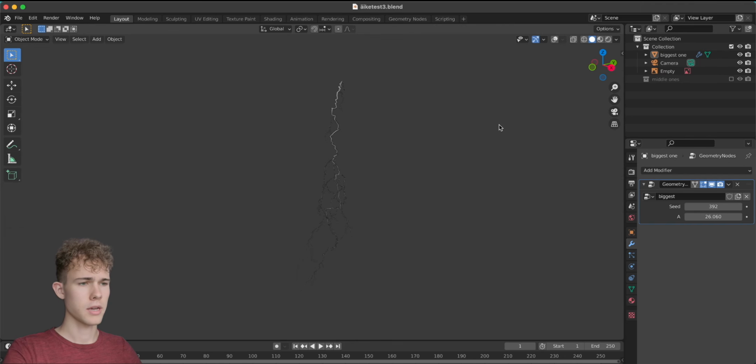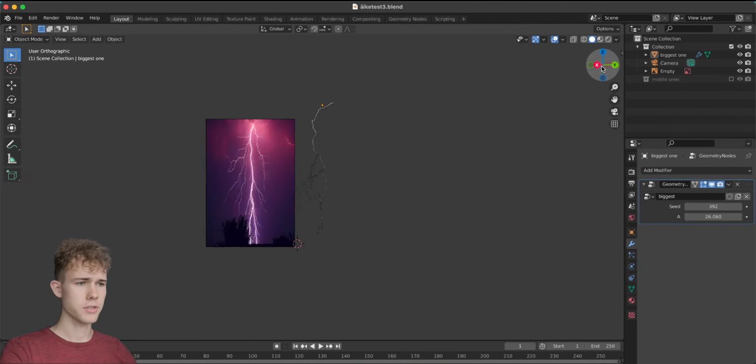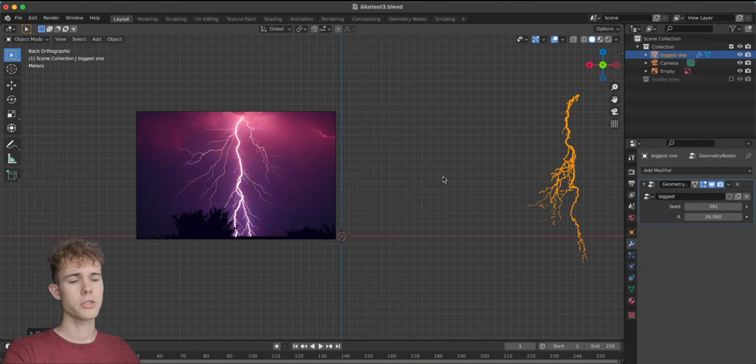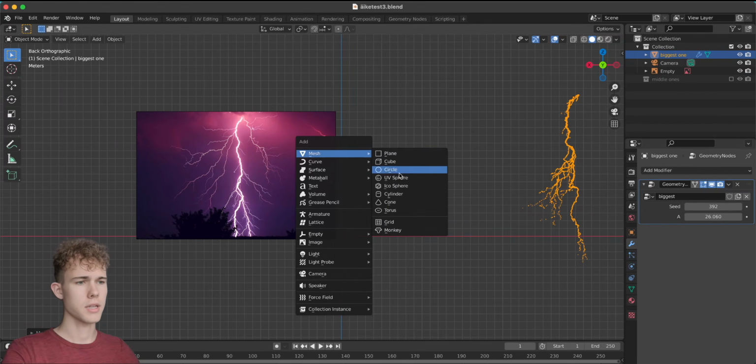So let's start. First, what we need is an object, or actually a reference first. So we have a reference here and also the asset. I'm going to move the asset here, and we first need an object to add those geometry nodes onto. So let's add a monkey. Let's add a cube actually.